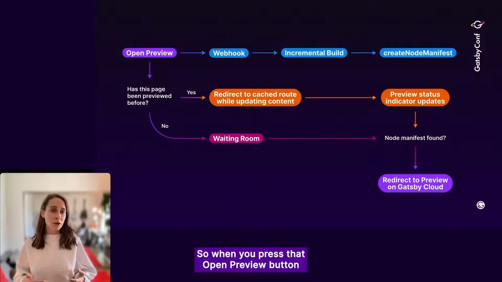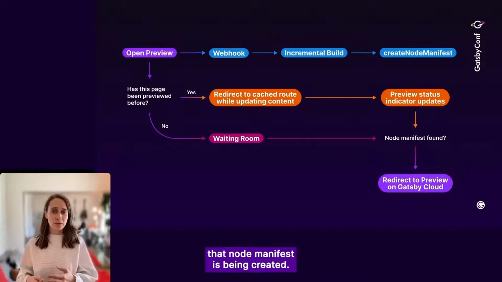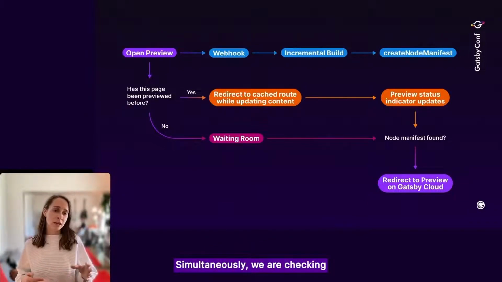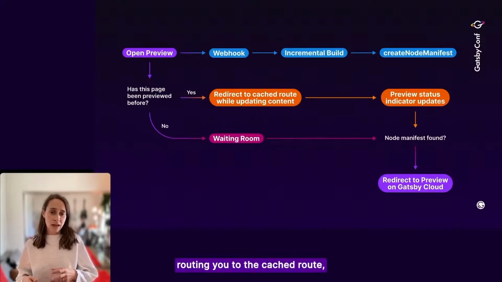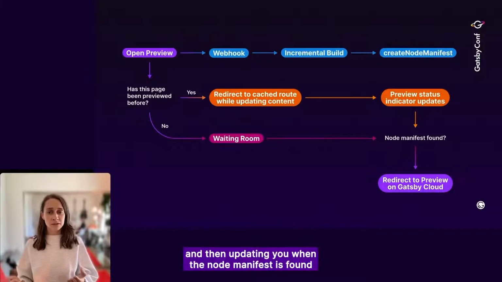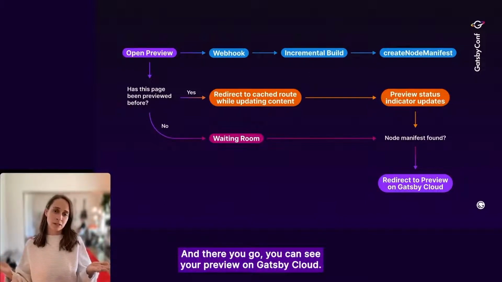So when you press that Open Preview button and a webhook is triggered to start an incremental build, that node manifest is being created. Simultaneously, we are checking if this page has been previewed before, routing you to the cast route, and then updating you when the node manifest is found and the preview is updated. And there you go. You can see your preview on Gatsby Cloud.